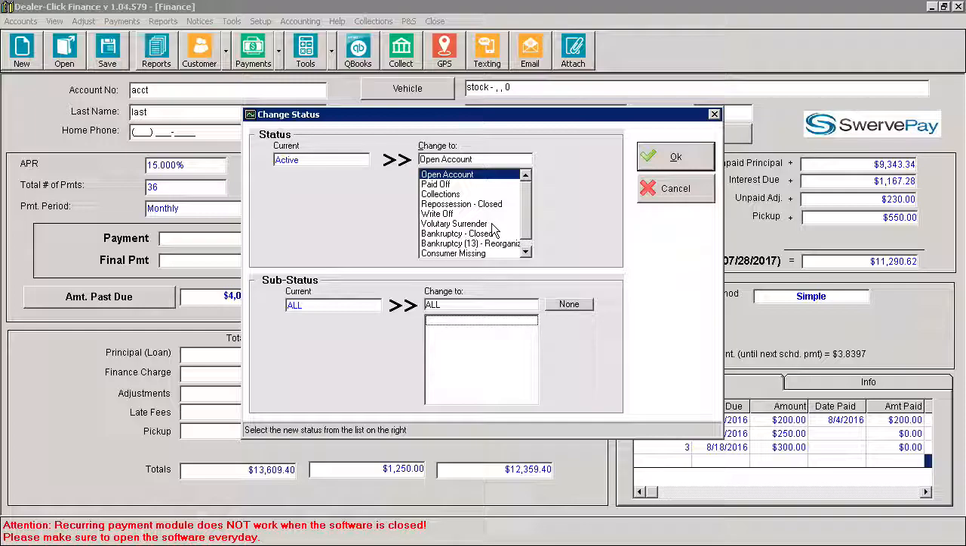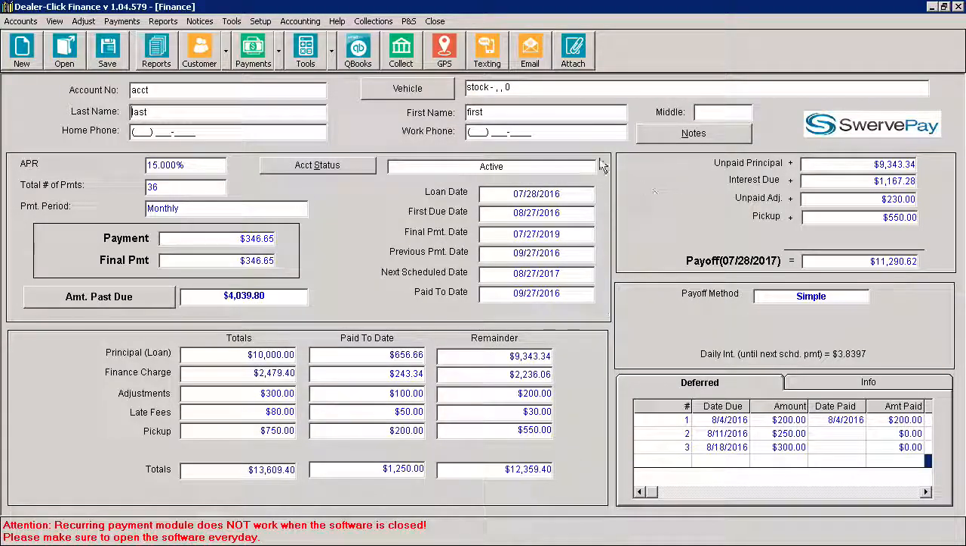Sometimes the guys will say, I'm sorry, I can no longer handle the payments, and they'll just bring the car back. Two different types of bankruptcy. You can specify that I've lost track of the customer, or that I located the customer, and now we can go ahead and start taking payments again. These are all standard in the industry. So that was all of the adjust.